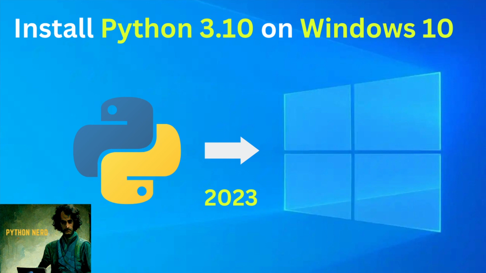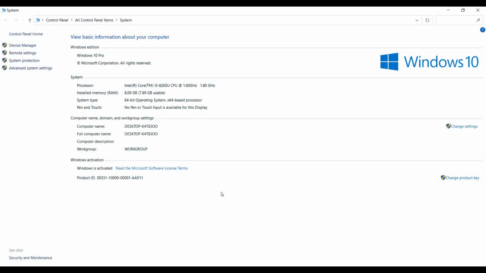Where we'll see how to install Python on Windows. Before installing Python, we'll just see the configuration of this Windows system. This is the Windows 10 that I have on my system. The RAM for this laptop is 8 GB. It's a 64-bit OS basically, so we are going to install Python on Windows 10.